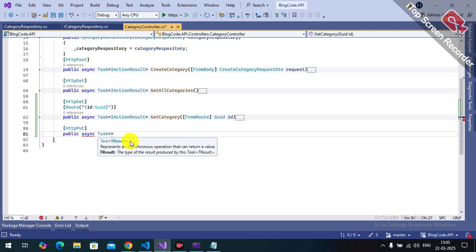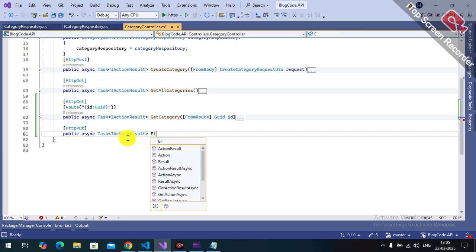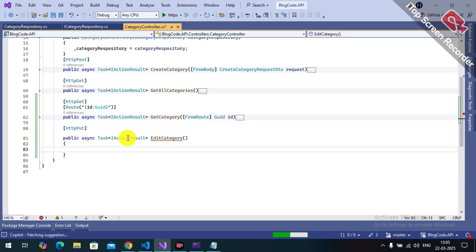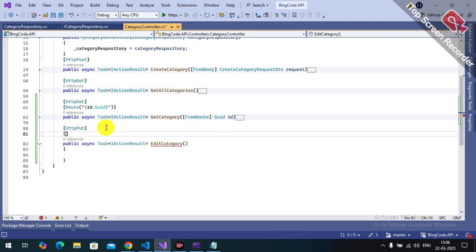Then we will create the public async Task of IActionResult, and then what name can we give, edit category or update category? We can give update category or edit or anything. I give it edit category. Then what do we require first? We require the ID, right? To check this ID, how will we get it? From the route, right?